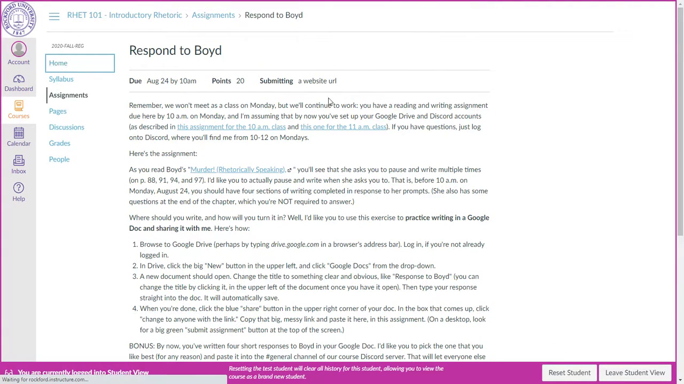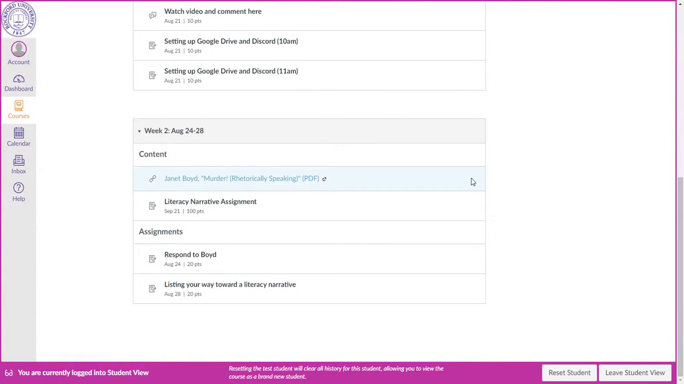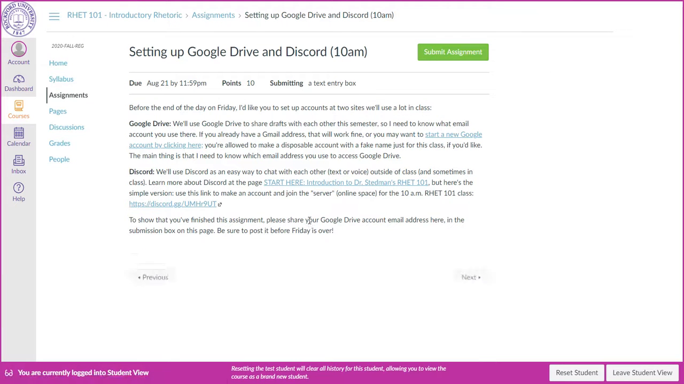Now, you might say, how am I supposed to know how to use Google Docs in this class? Well, one of the very early assignments you'll see is called Setting Up Google Drive and Discord. And it tells you there that you will have to use Google Drive in this account, but you don't have to share your Gmail address with us if you want. You can just make a new fake one just for this class. You can use your old one, your new one, but you have to use Drive. Multiple times in the semester I'll ask you to, and I'll explain that more in class.